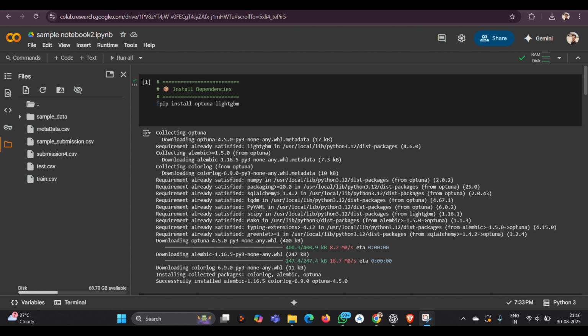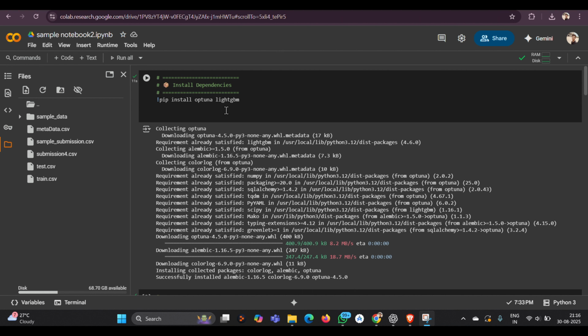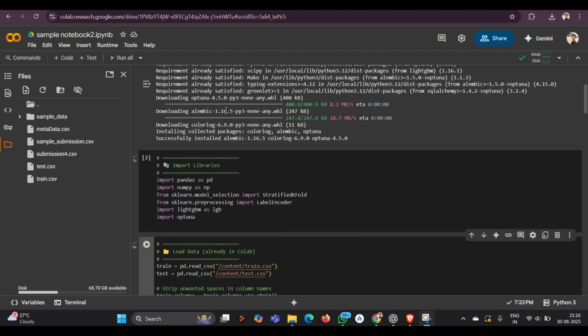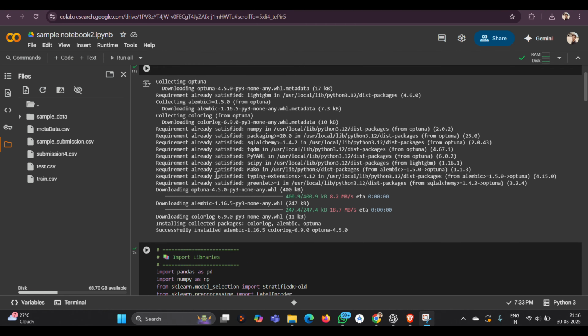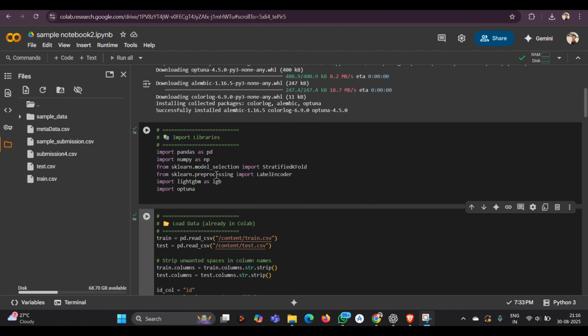My name is Debasis Prusty. In this project, I work on building a machine learning model to classify the interaction profile. I will explain my approach, the key steps in my notebook, and the results. First, I installed the necessary libraries such as Optuna and LightGBM. Then I imported the Python libraries like Pandas, NumPy, scikit-learn for preprocessing, and LightGBM for model training.